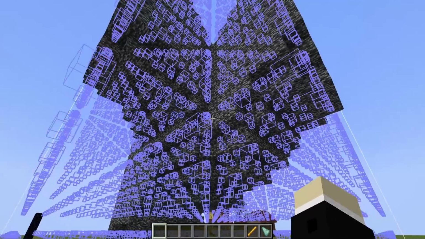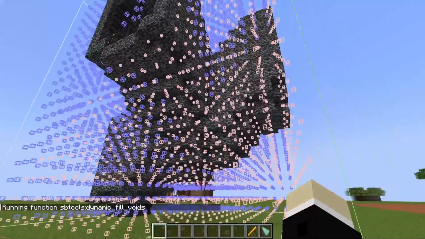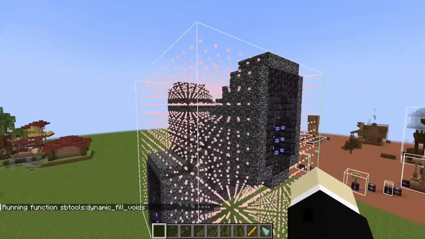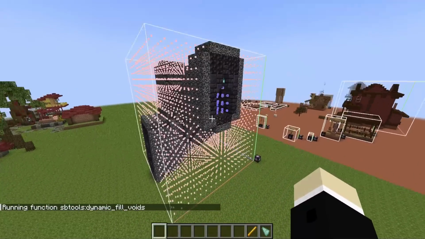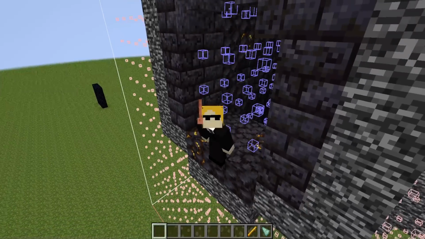Now that's a lot of talking, so I'm just going to do it, and then I am just going to show you what it looks like, and it actually looks really, really cool. So you can see the voids are all spreading out, they're going over there, and there we go. The outside has completely turned into voids, and the hallways are still just air blocks. Like I said, this is the number one reason I made this pack in the first place.